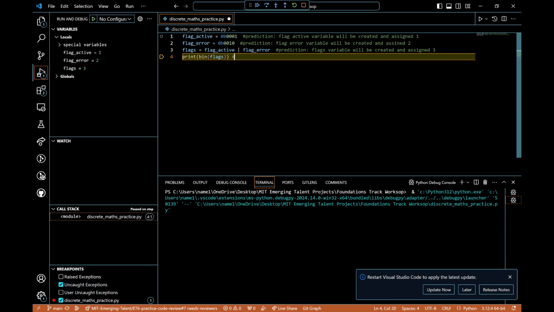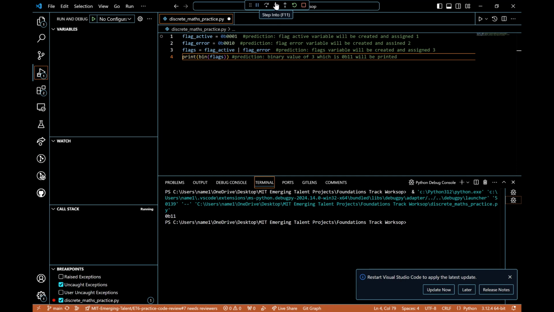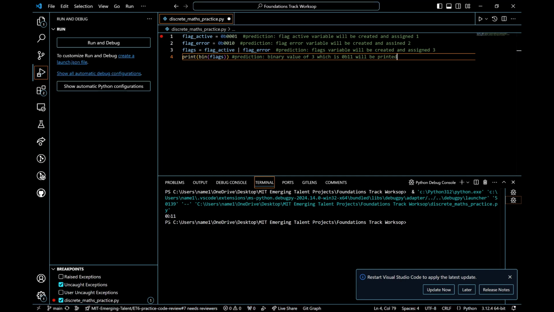So we predict binary 3 will be printed, binary value 3, which is what? So we step, and it got printed here, 0B11.